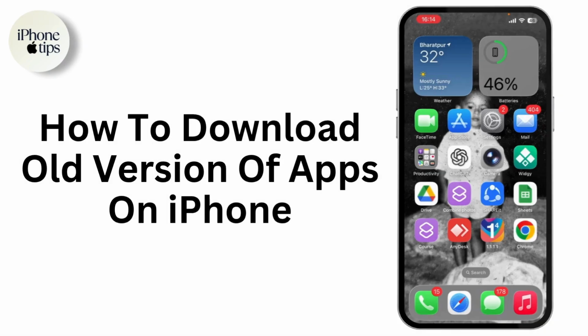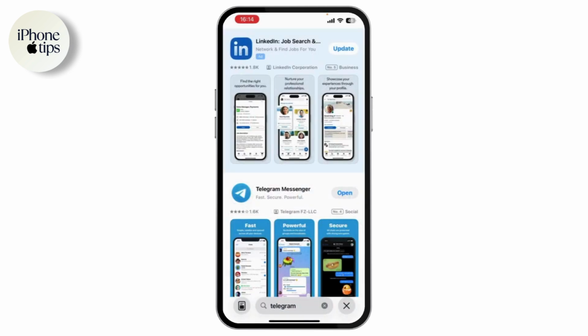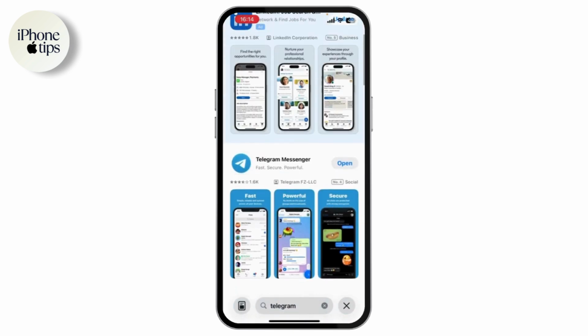How to download old versions of apps on iPhone. So if you want to download old versions of apps on your iPhone, what you need to do is first open up your App Store. Once you open up your App Store, for example, I'll go with Telegram right here.